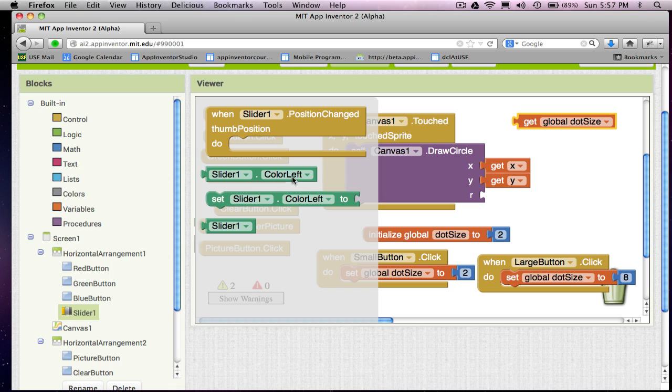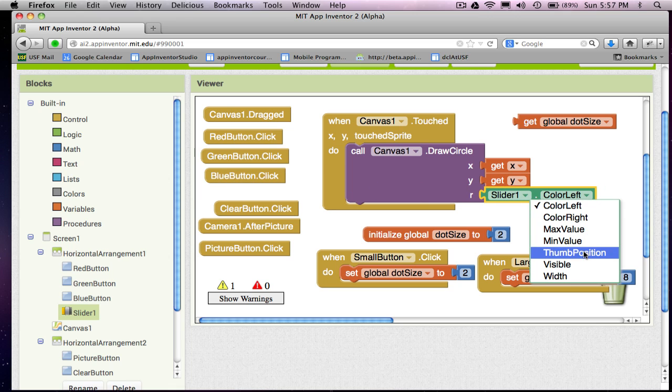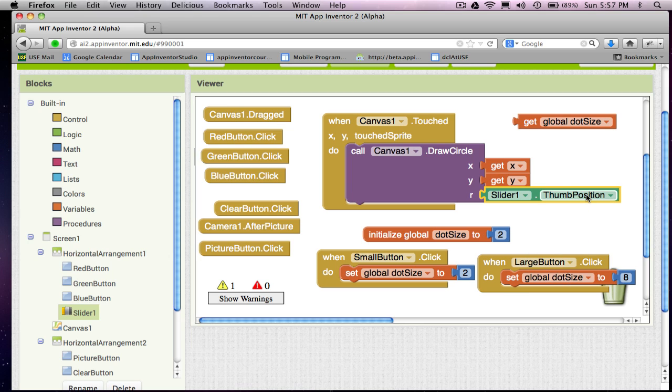It says color left. I don't want color left, but I do want a slider property. The property I want is the thumb position. That's going to tell me the current value of the thumb that the user slid it to. Okay, I think I'm ready. Let's test this out in the emulator.